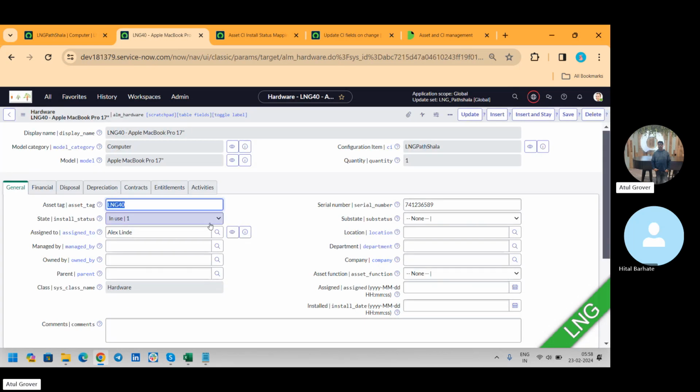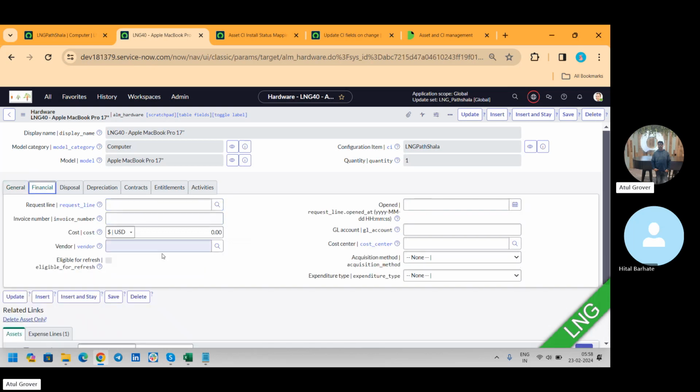Maybe it took up from the parents and it's done that part. Also, one more thing, as I said in the beginning, an asset has financial bindings. If you come here and see, here it shows from which request line, which invoice number, and which account how much of the asset was purchased, whereas in the CI there is no such information.